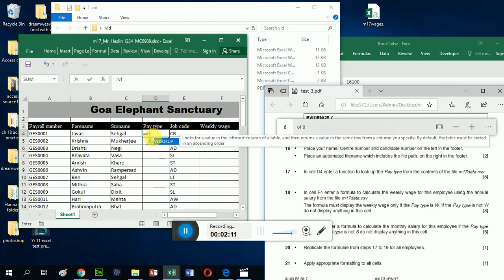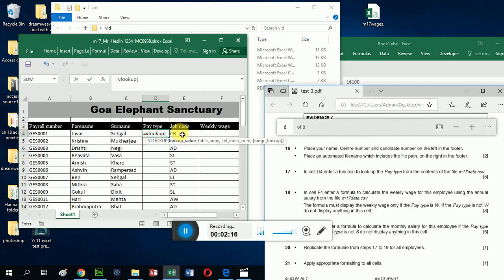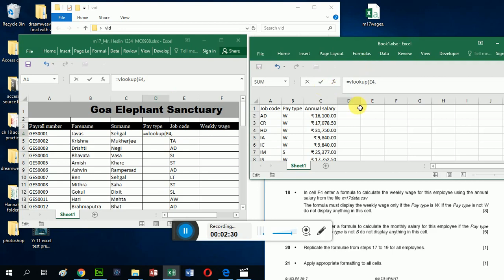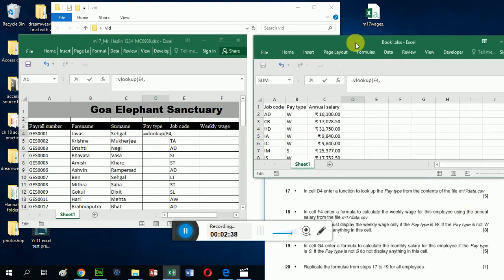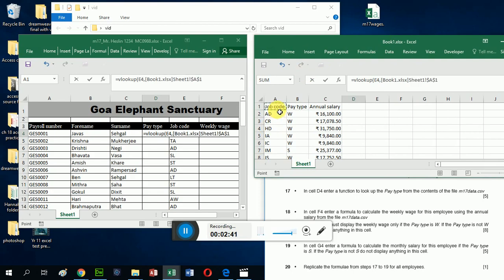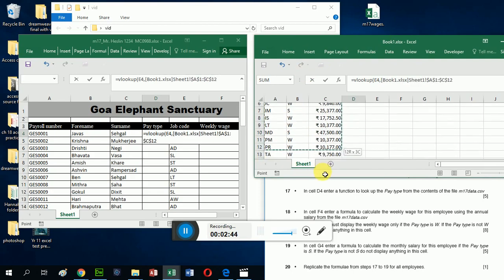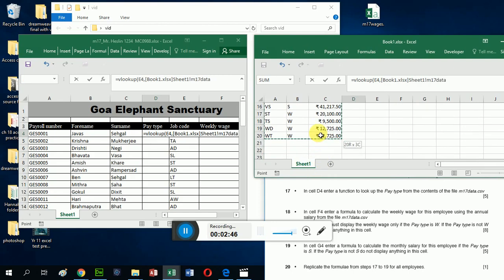I'm going to use the VLOOKUP, equals V. The value I want to compare is the job code. So I'm just going to click on the job code cell, put in a comma. My table array is going to be this one that I select. So don't forget that I converted the m17data.csv into an Excel file called book 1. Okay, so I'm just going to select everything. I like to select everything, including the header, in the array, just to make sure. All right, so I've got that there.